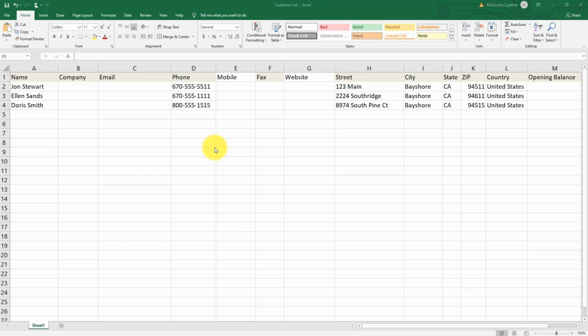If you can set it up this way, that's the best way to do it, but you can also map the fields if you want once you get inside QuickBooks. But I wanted you to see this so that you would know exactly how to set it up. And make sure you save it somewhere that you can pull it in pretty easily when you go to look for it. Let me go ahead and flip over to QuickBooks and we'll pull in John, Ellen, and Doris.